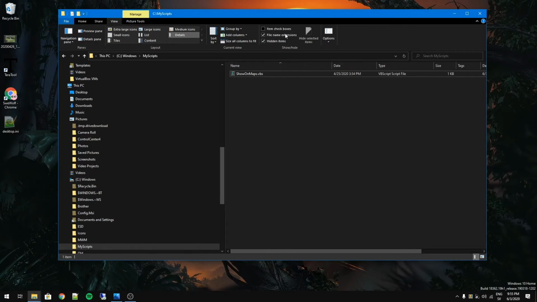I showed you this checkbox, file name extensions, that I strongly recommend you have checked. But that means that the suffix, the last part of the file name after the last dot, you should never change unless you know exactly what you're doing. If the file is a shortcut though, you can change whatever, because that will work a little bit differently.